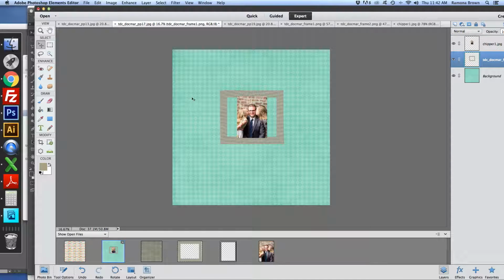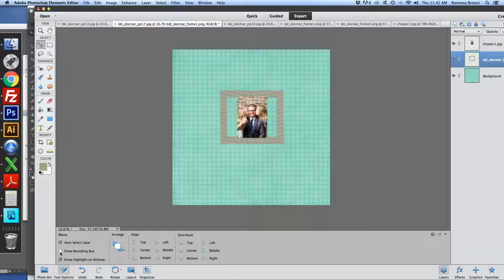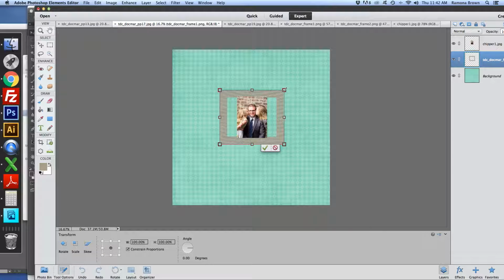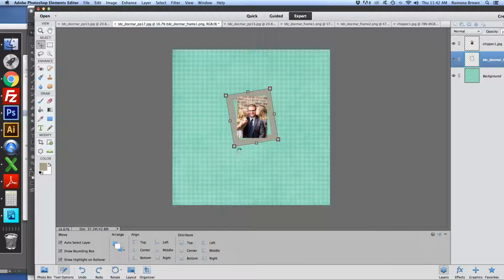So we're going to highlight the frame and we're going to go to Tool Options and Show Bounding Box. And click on that little corner, just click once, and then make sure that this is checked for Constrain Proportions. That way, as you bring it down, it keeps the shape of it. And I am thinking it's a little more. Okay, now with this one I'm going to have it be just a little bit bigger. Click the check mark. Take off the bounding box. So now it's a little bit bigger than our photo, and our photo is underneath.